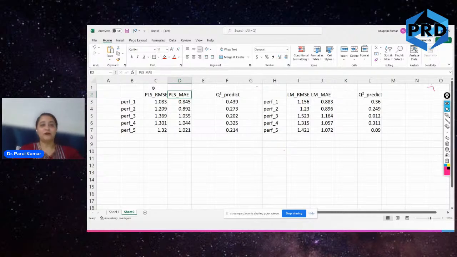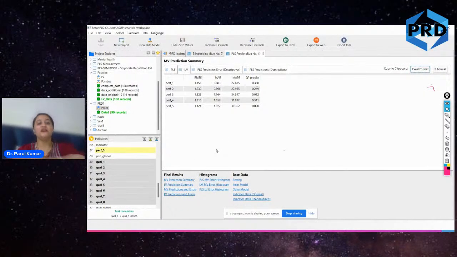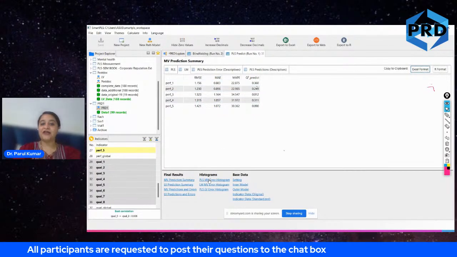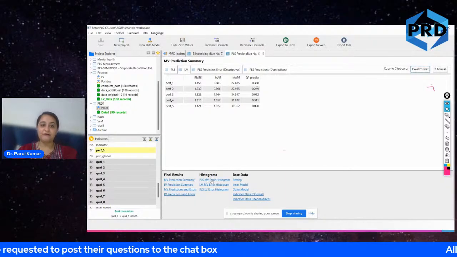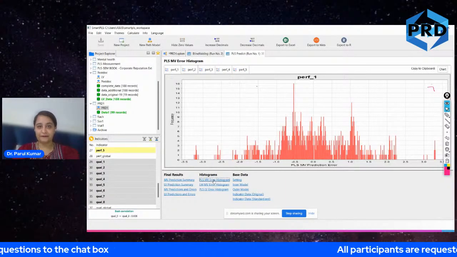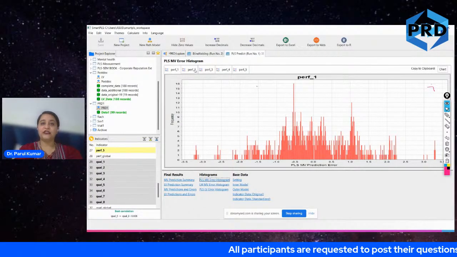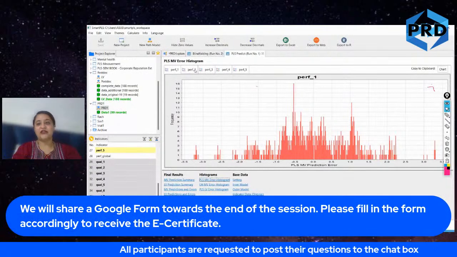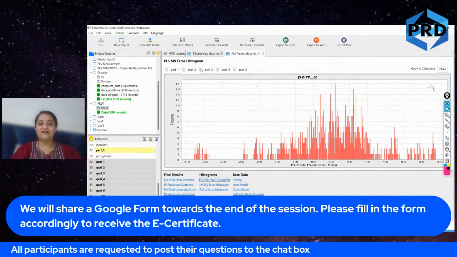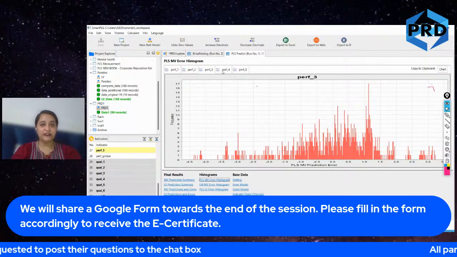Now when we are talking about which column we should read and represent the results, the literature says that if your errors are distributed normally, then go for checking the RMSE results. If the errors are not distributed normally, then check the MAE results. So let's have a look. You have the histograms available here itself. See the histogram, PLS MV error histogram. So here, with respect to the dependent variable, for each construct, the histogram is present.